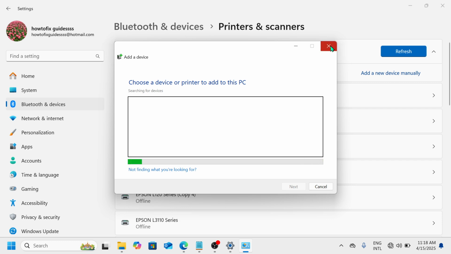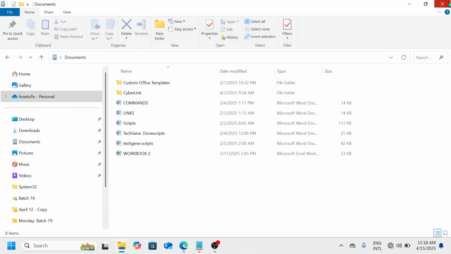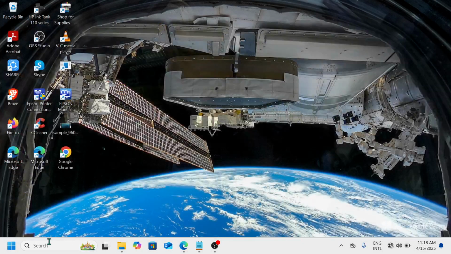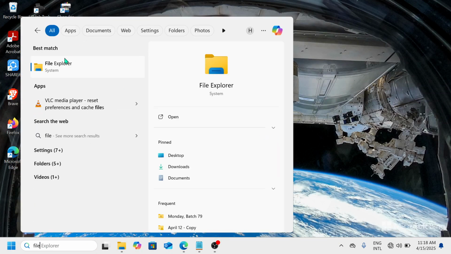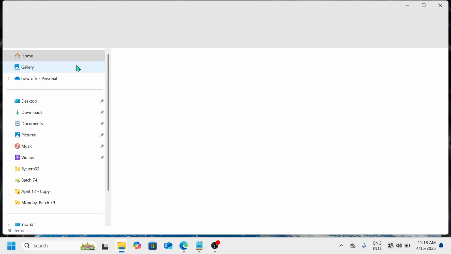Once you're done with this one, close this window, and we will go to File Explorer. Here we will search in the search tab for File, and then we have File Explorer under best match. Once you click on that, it will open.